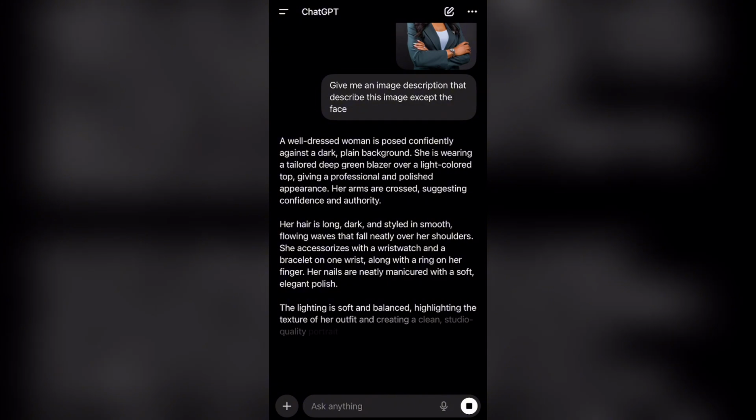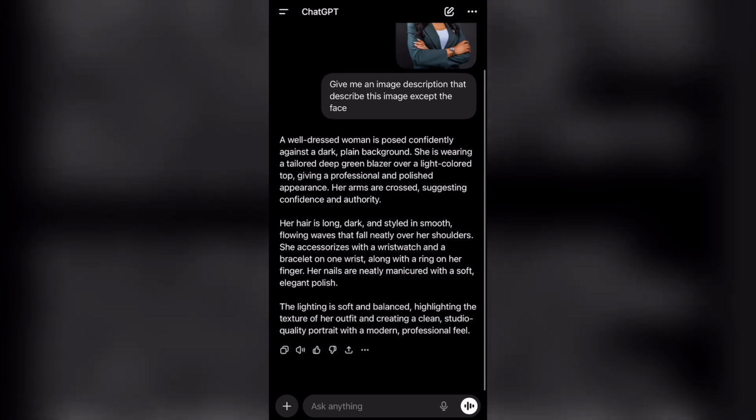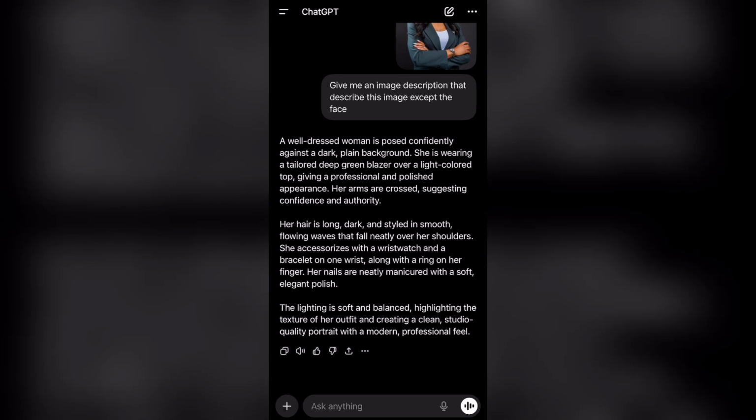A well-dressed woman is posed confidently against a dark plain background. She's wearing a tailored... I don't need to read all of this. I want this video to be very fast and easy to navigate. Okay, I'm going to head back. I don't like this one. This one is actually for a woman, right? So let's generate for a man now.